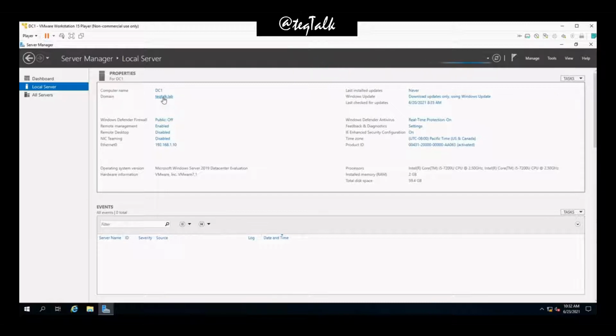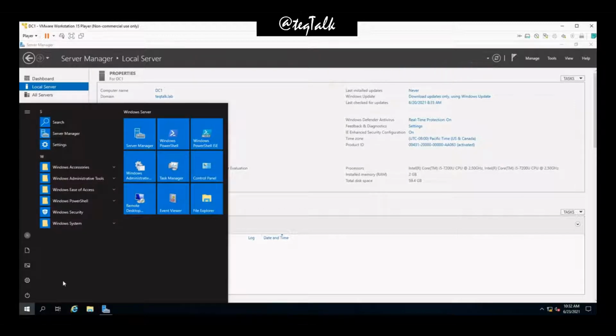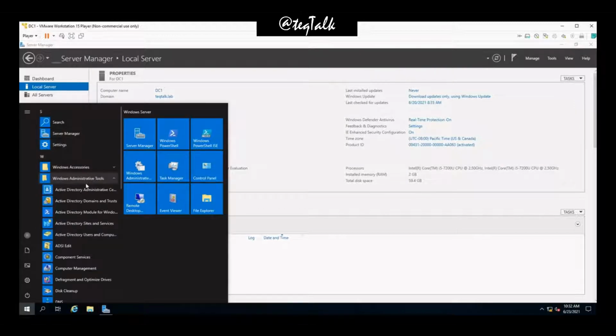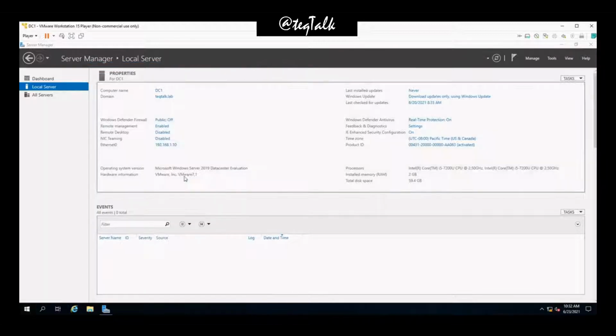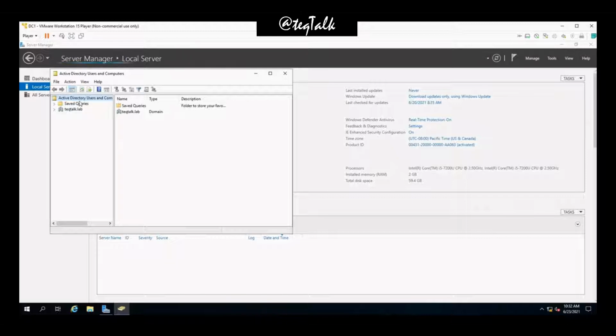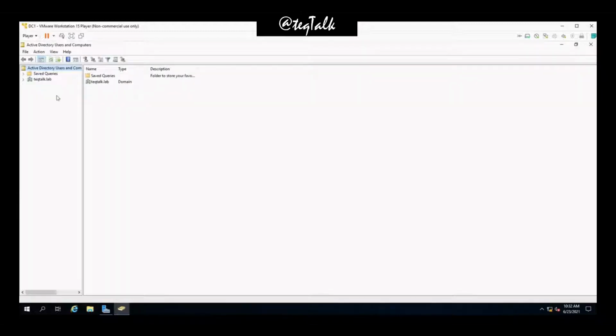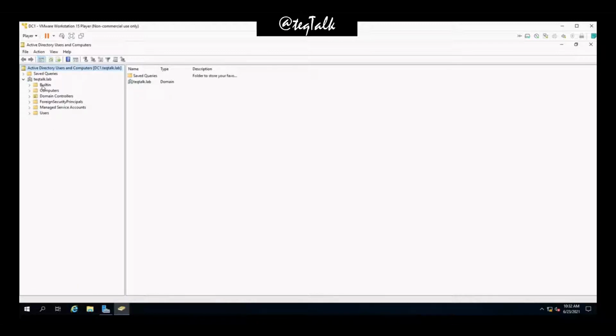So the full name will be dc1.teqtalk.lab and nothing else changed. We can manage this Active Directory from here, like we'll go to start, go to administrative tools, then we can select Active Directory Users and Computers. So this will be the application. This is the MMC console that we will have, and from here this is the domain teqtalk.lab. There are default objects that are already created, default OUs that are already there. We can anyway manage them as per our convenience.